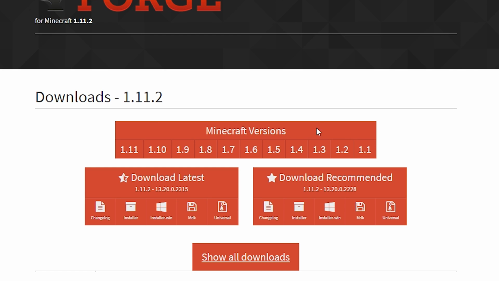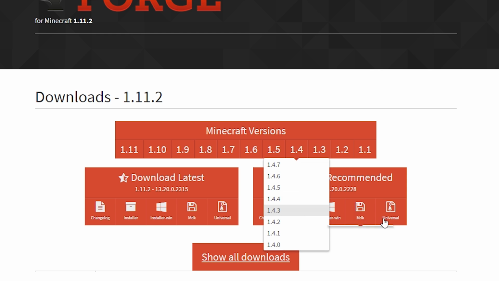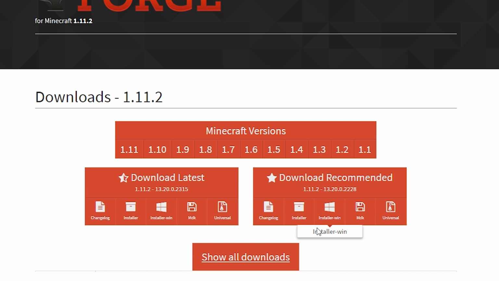That is the latest version, and depending on the mod, in general cases it'll say to download the recommended version, and sometimes it will say to use the latest. I would definitely recommend using the recommended, no pun intended. Once you've picked the version you want to install, you want to click on installer-win. If you are on Mac, you want to click on installer. So pick your version and then click it.